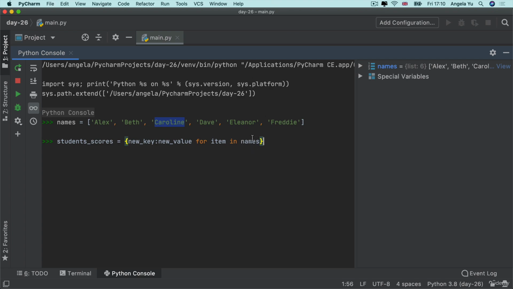Once we've got our list of names, we're going to name each of those names something, and I'm just going to call it student. So we're looping through all the students in our list of names here. And for each of those students, I'm going to create the student as the new key. But the value is going to be a new random number.